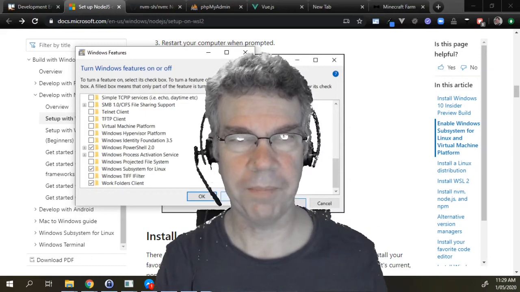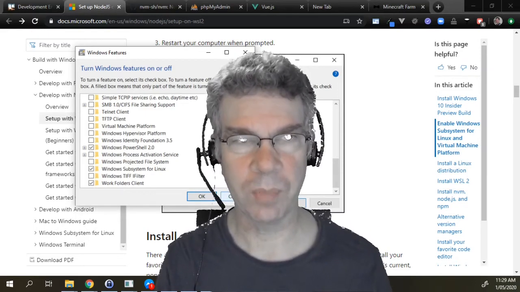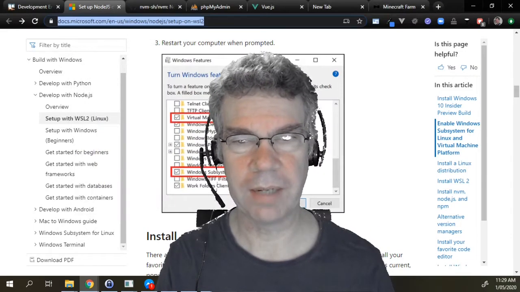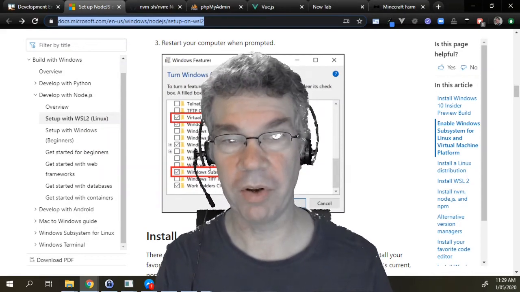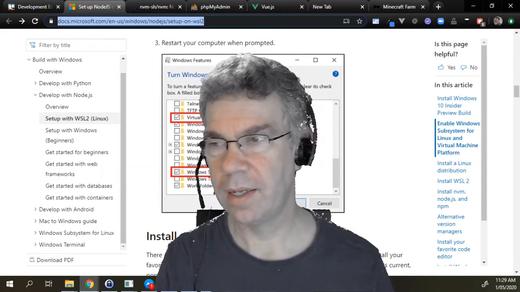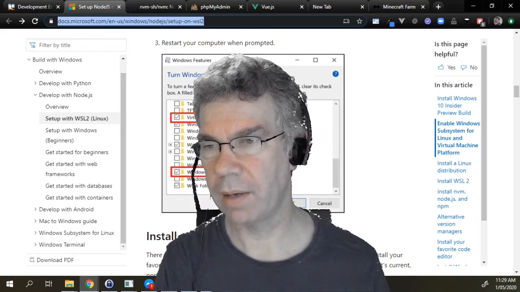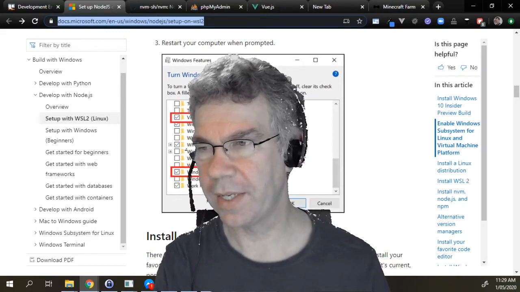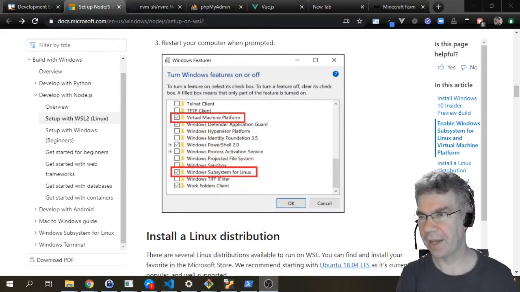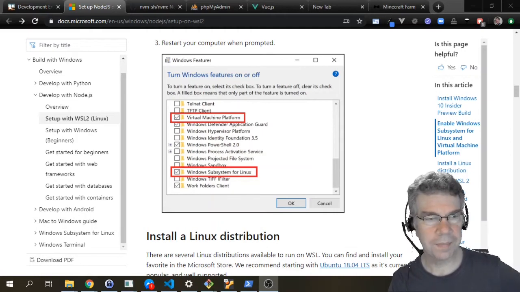Now that sets up Windows so that it can support a Linux environment on Windows, but you don't actually have one yet. Oh gosh, I'll get myself out of the way. There you go. So there's Windows Subsystem for Linux. You're looking for that.